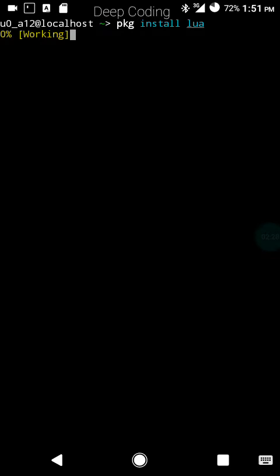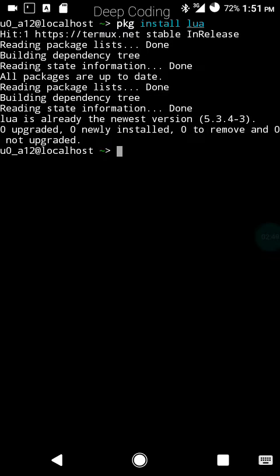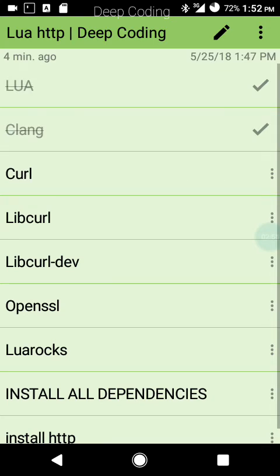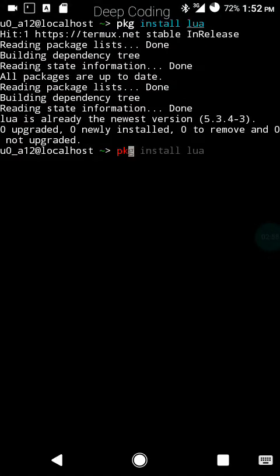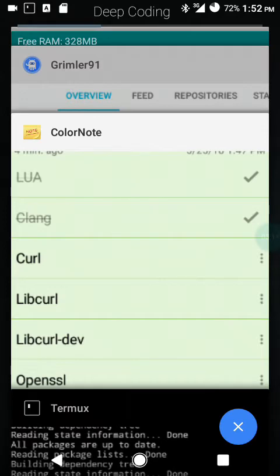After that is done, you have to install Clang, which is also needed. I think you are aware of Clang. That's basically C, because as you know, Lua is built using C. Some utilities run using this Clang, so it is needed. So we are going to install Clang now. That's all. Now pkg install clang. I already installed all those things, so it won't take that much time in this video.